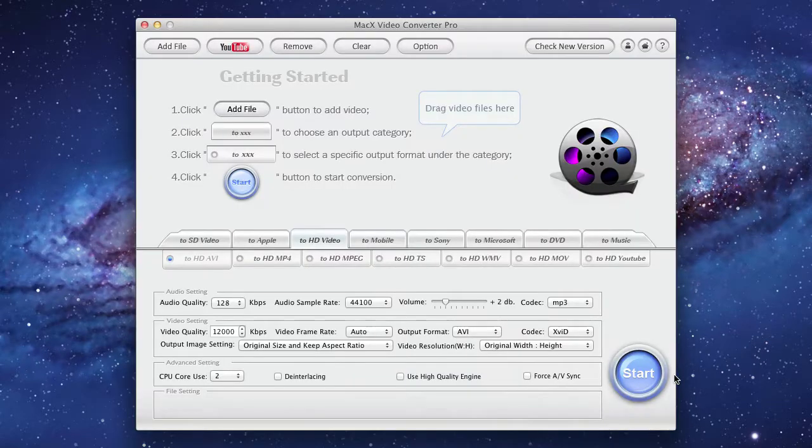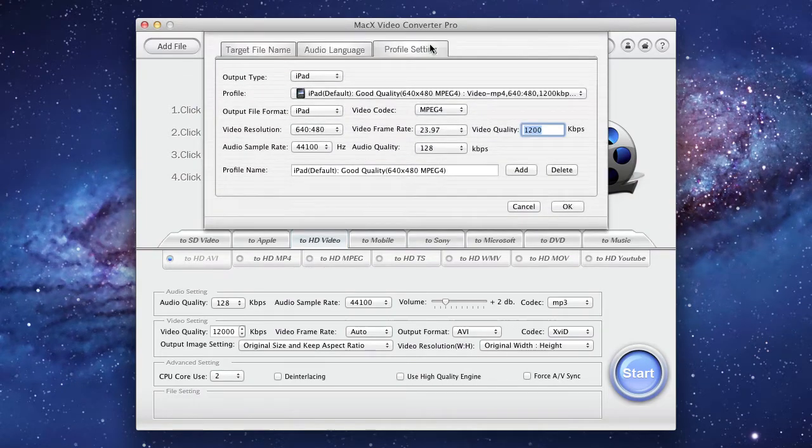Also, this is the converter itself. When you open this up, it greets you with a really simple and easy to use interface, with mostly everything as clear as it can be. We have the add file, we have YouTube, we have remove the file, we have clear, and we have different kinds of options and profiles at the bottom. So we can go ahead and check out the options for now.